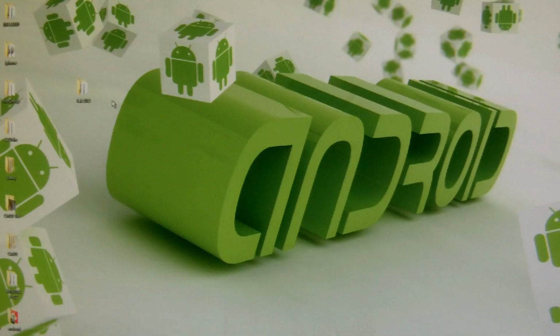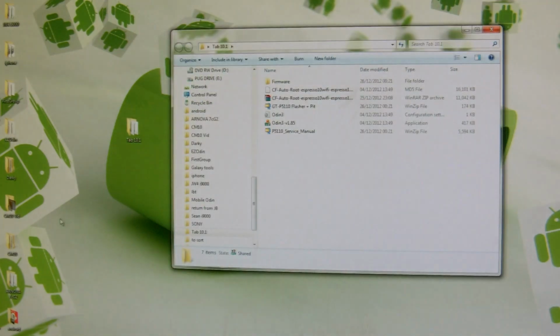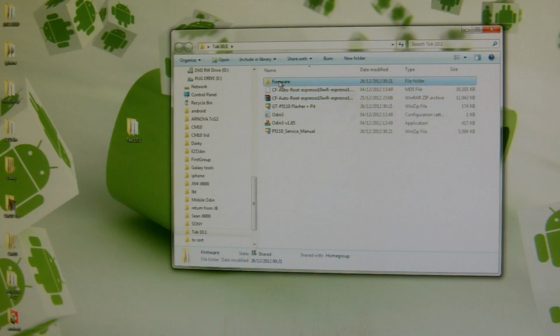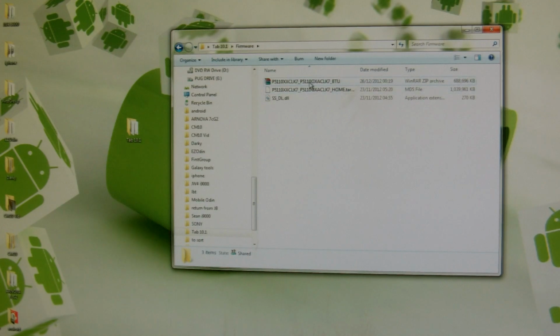Once you've downloaded your firmware and your kernel, what to do is pop it into a little folder on your computer somewhere that you know that you'll be able to navigate to quickly and easily to flash. Here I've just called the folder tab 10.1. Now in here I have the root kernel, which I've unzipped, and I also have the firmware here. It came down as a RAR file, and again I've unzipped it.